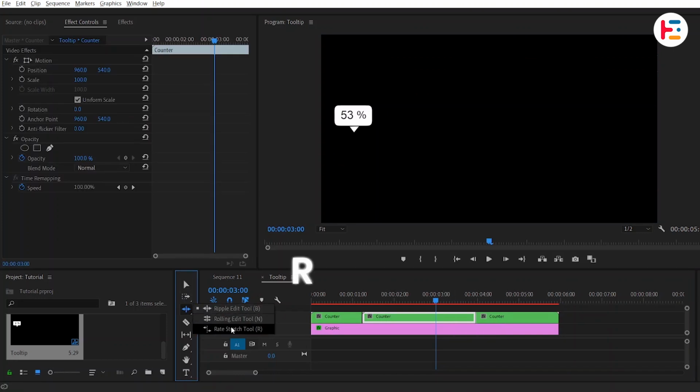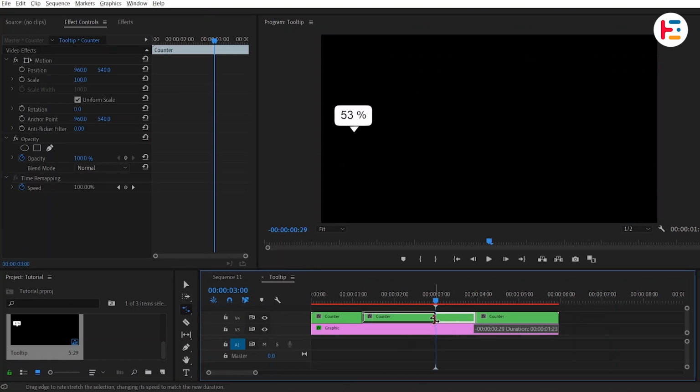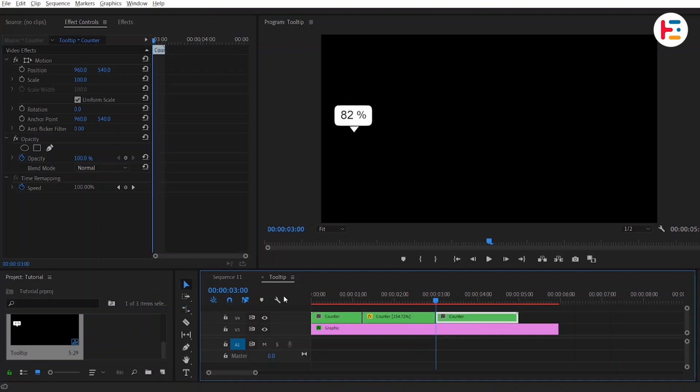Finally, use the Rate Stretch tool to control the speed and shrink the layer to match the playhead position. Make sure there are no gaps. Now in our final sequence, this is what you will end up with.